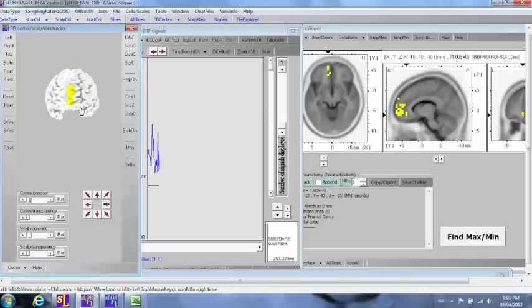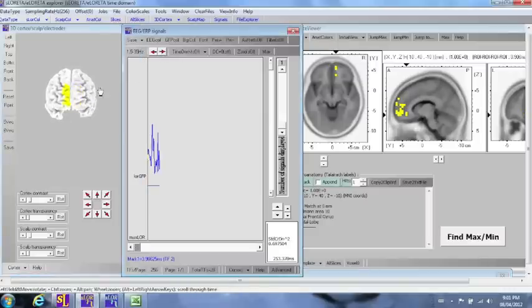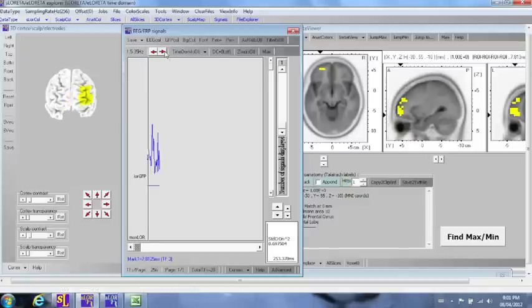So the first ROI is BA10 medial left, then we have BA10 medial right, BA10 lateral left, and BA10 lateral right. So the idea here really is to examine your ROIs, and if there's one too many voxels or not enough voxels in your ROI, then you'll have to go back to the Excel file and make the necessary adjustments.